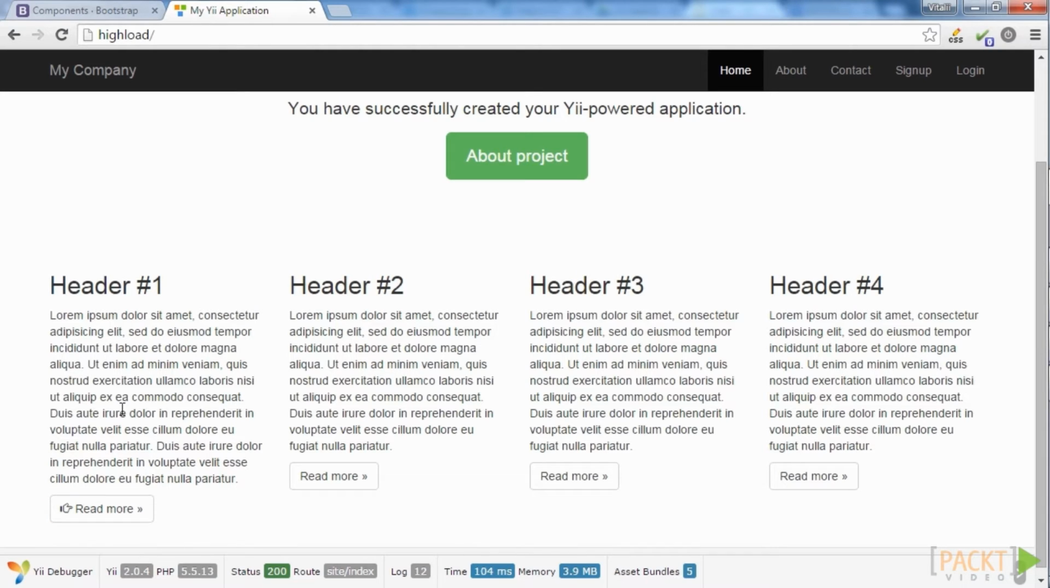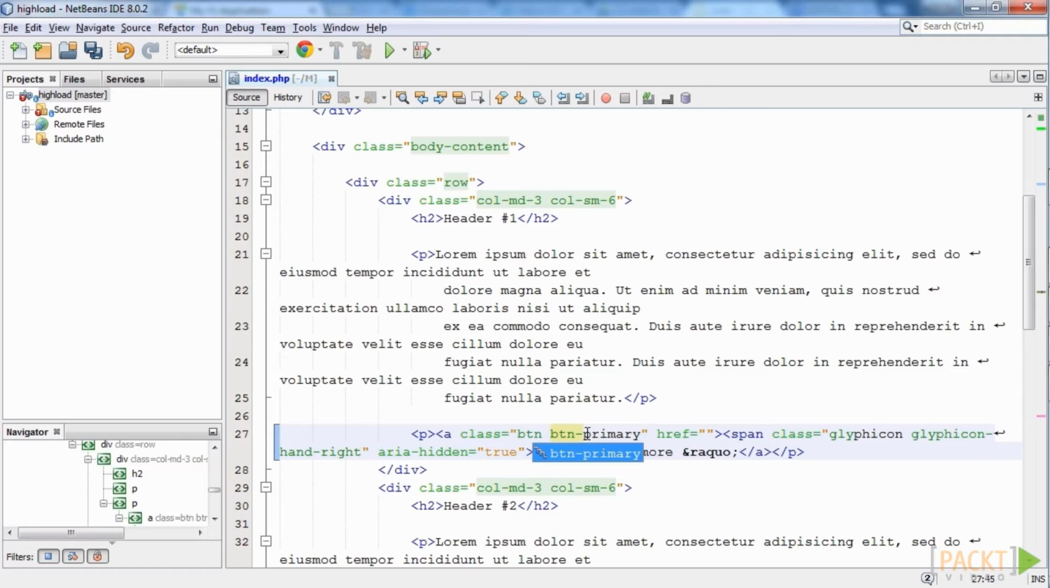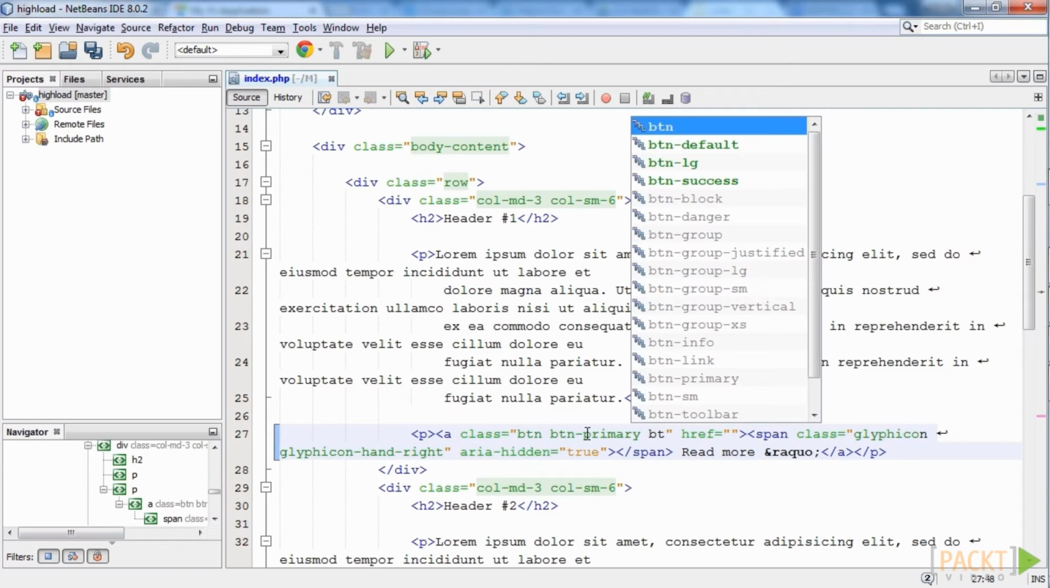Note that if we change the button size, font size and icon sizes change respectively. If we change the color of the button, font color and icon color change as well. This is the great power and convenience of Twitter Bootstrap Framework. So let's make our links as primary links. Change their color to blue. And let's make them small.